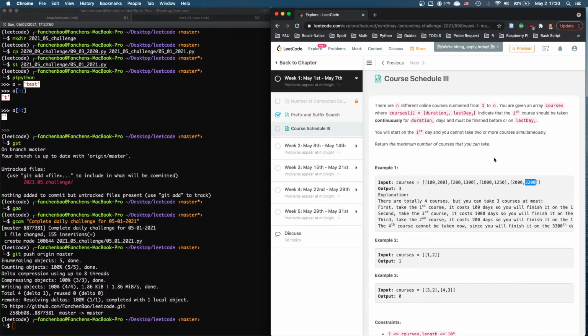Continuously for this duration, I'll have a duration, I'll have an end date, right? Duration and end date. At any state, we have the current time. So based on the current time and my end date, I can determine whether a course can be taken or not. And what we want is the maximum number of courses taken, right?